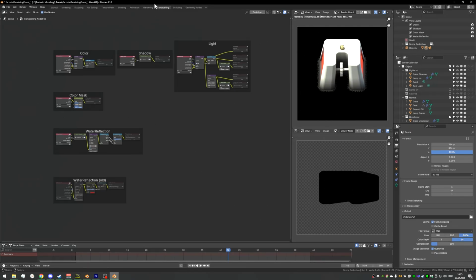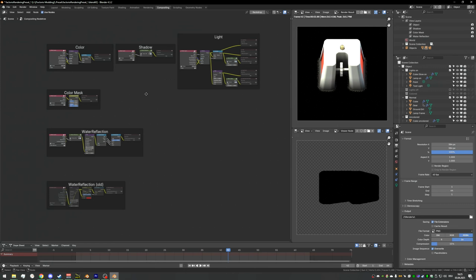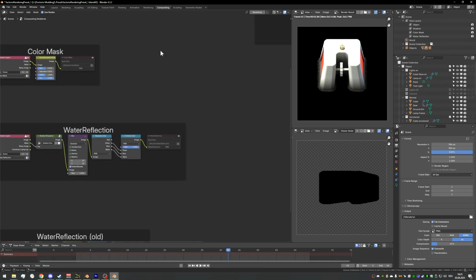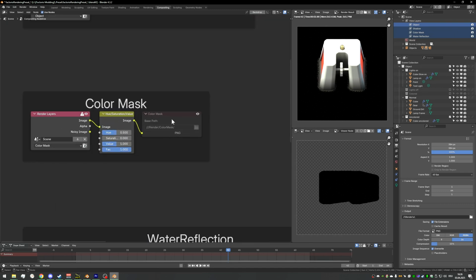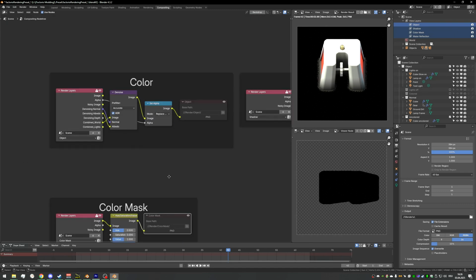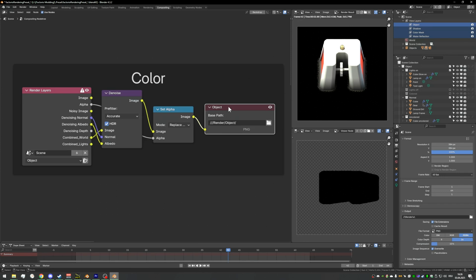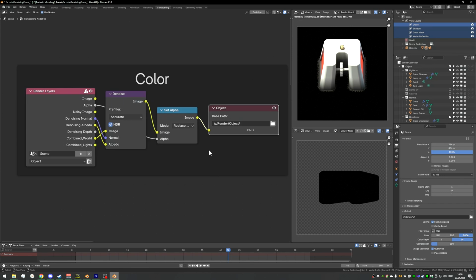This is the compositing tab. Here you can manipulate Blender's render results and even export multiple files at once. Up to the right, there are the view layer visibilities. When they're on, the layer is going to be rendered. File outputs are only going to export something if the connected view layer is on. We got color, color mask, water reflection, shadow and light layers. If you don't want the file output to export something anyway, you can just mute it.